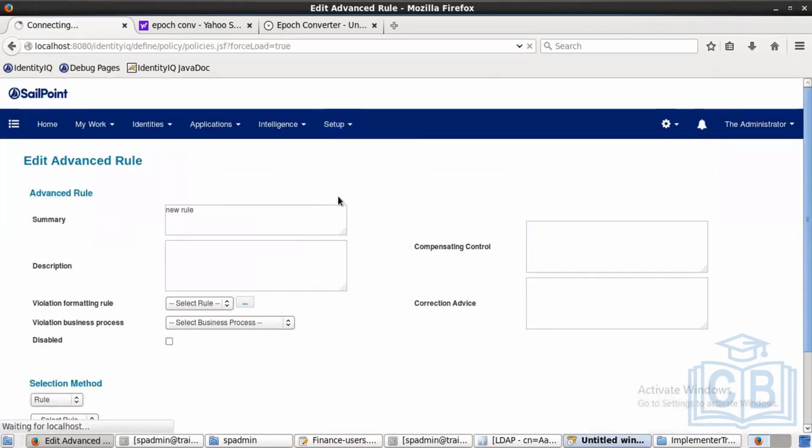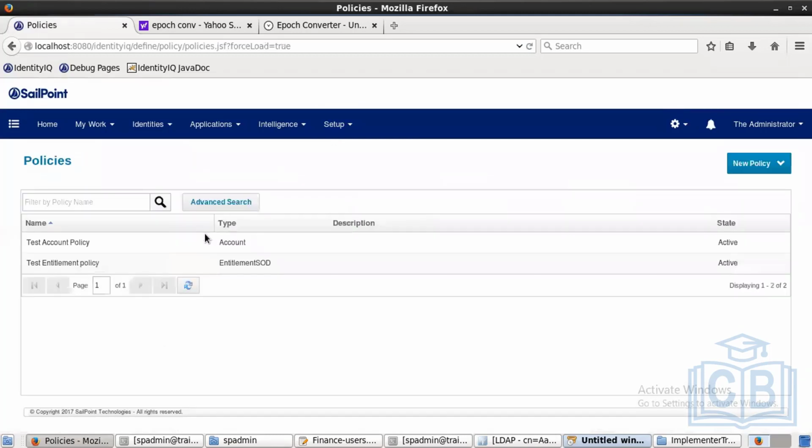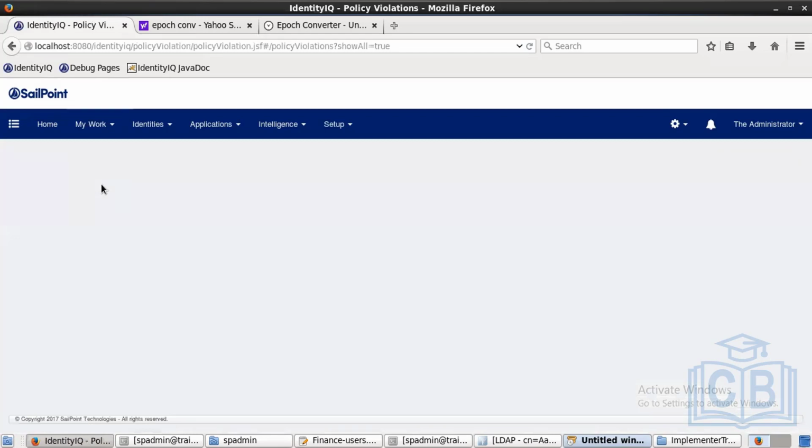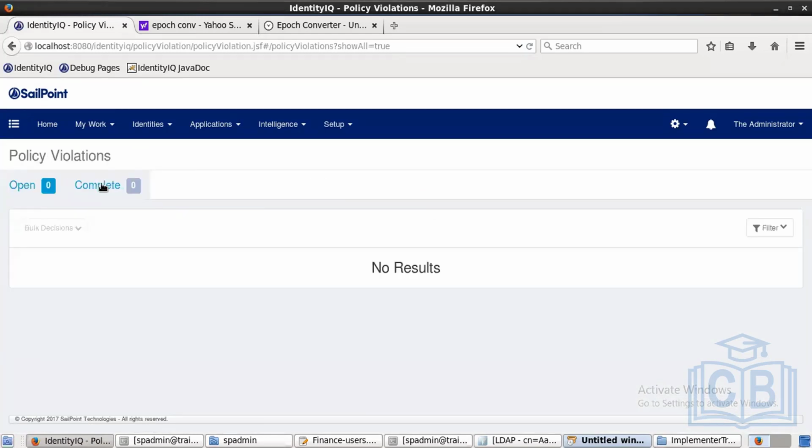So now we have configured these two policies, right? One with the entitlement SOD policy, one with an account policy. So how will these policy violations be triggered now? If you go to My Work and Policy Violations, there won't be any policy violations as of now, because we haven't run any kind of policy to check or monitor the existing identities. For future identities, it will be monitoring. But what happens to the existing identities? That also needs to be validated, right?